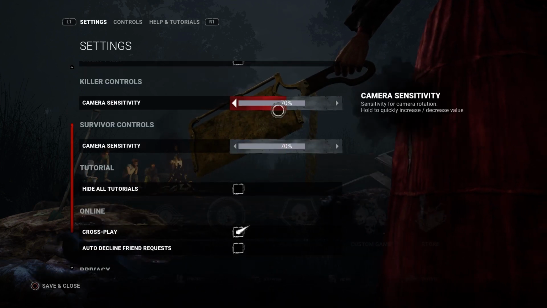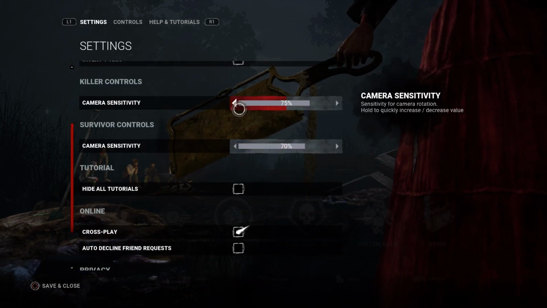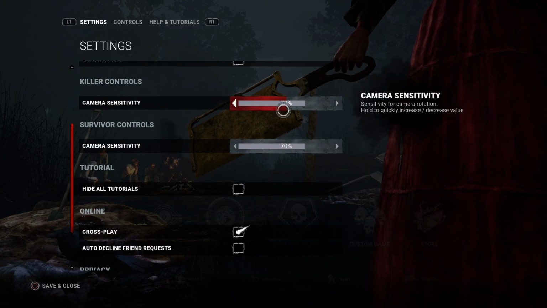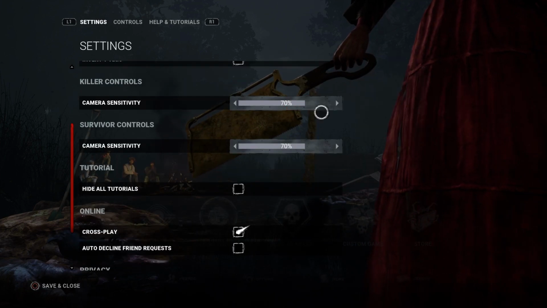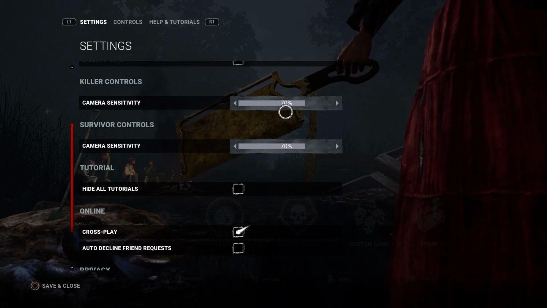This is personally what I use. If you guys want to try that, or 75, I've used 75 before. Right now I don't really care, so I'm using 70, but I was using 75 before. I tried 100. It is definitely too much. Just a quick tip from my personal experience.